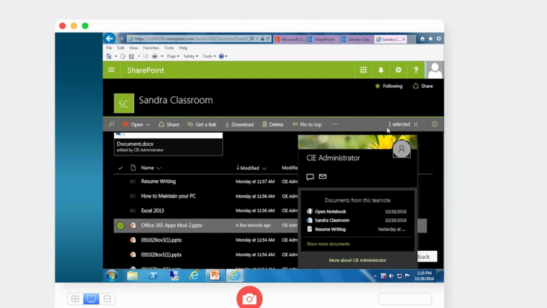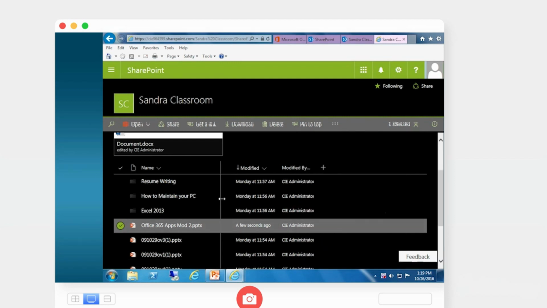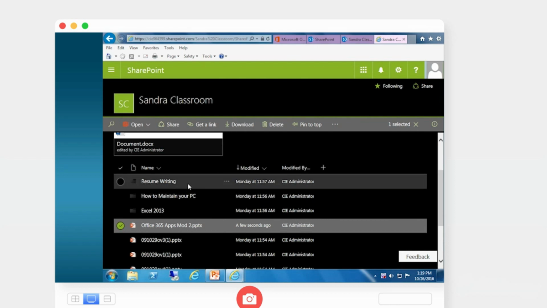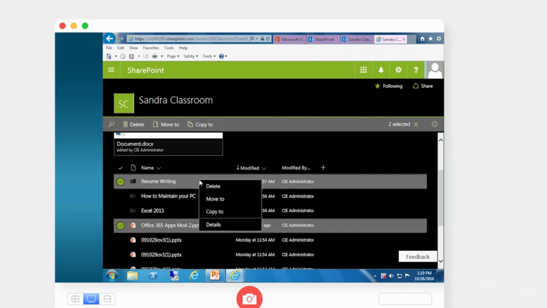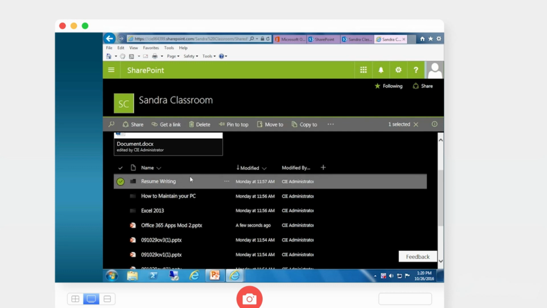And now notice we have this pop-up that keeps popping up, and it's showing me all the documents from the team site that I may also want access to. For now, I'm going to click away so that it goes away. So I'm going to go now, and I'm going to hit Resume Writing. Notice I can delete it, I can move it, and I can copy it. When I right-click, it's the same, but what I don't have the ability to do is to share this. If I take off the Office 365, notice I have more.